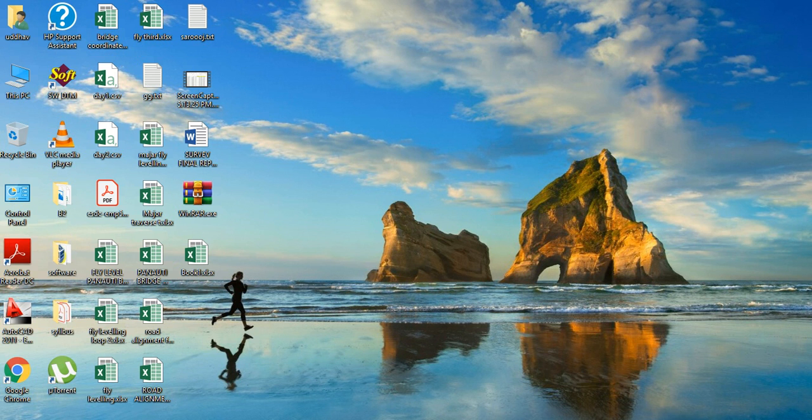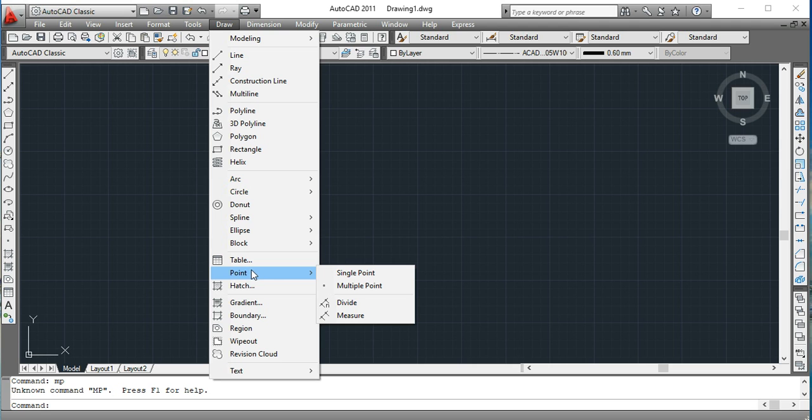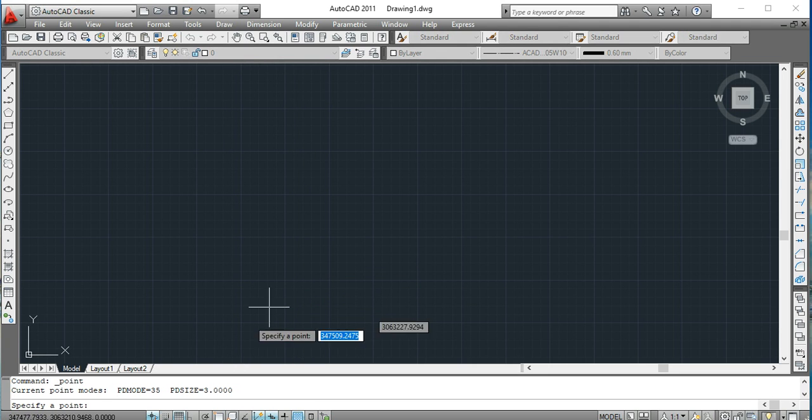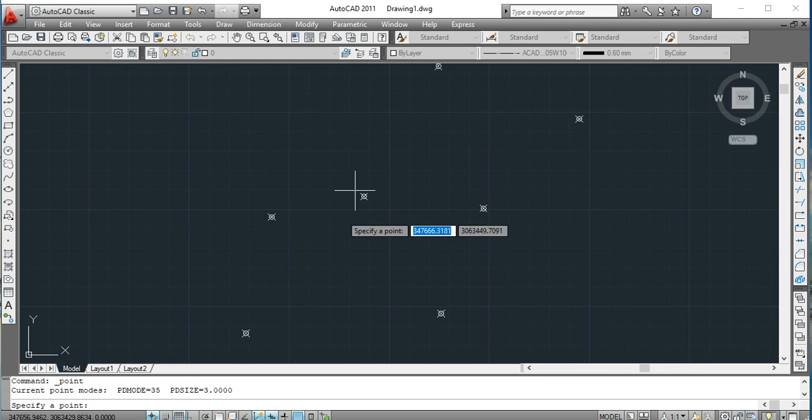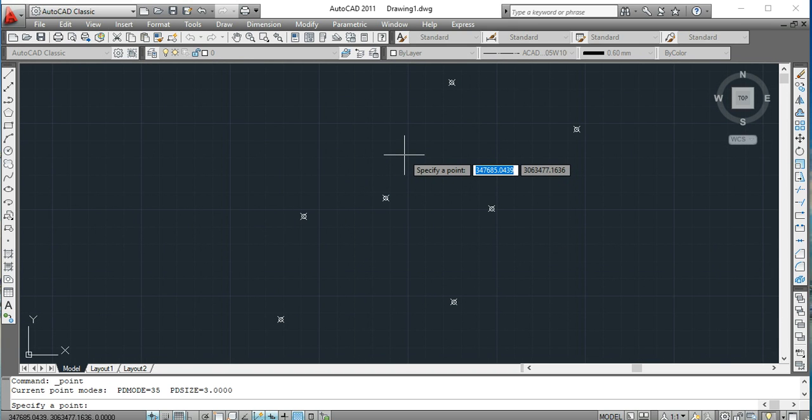Then what to do, open your AutoCAD, go to your command line, just type MP, a non command. Or just go to your draw tab, go to point and click on multiple point. Then go to your command line, just paste this data, and there is your data on your screen. It will appear automatically on your black screen of your AutoCAD.